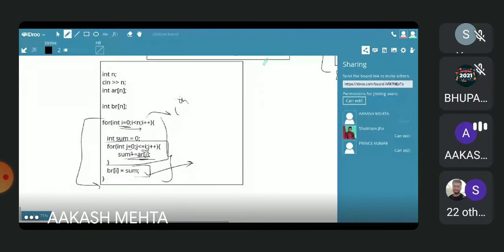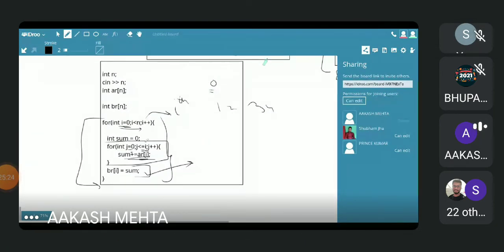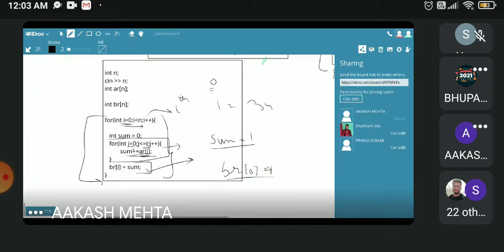I'm asking that. Let's just take an example again. Let's say the array is 1, 2, 3, 4. When i is 0, j starts from 0, j less than or equal to i, so j goes to 0 only. So sum plus equals arj, sum equals 1. So br of 0 equals 1 for i equals 0. Is it clear for i equals 0? This inner loop will run only one time, sum equals 1, and br0 will be initialized to 1. Yes, sir.